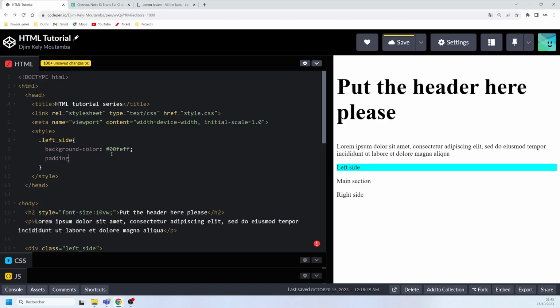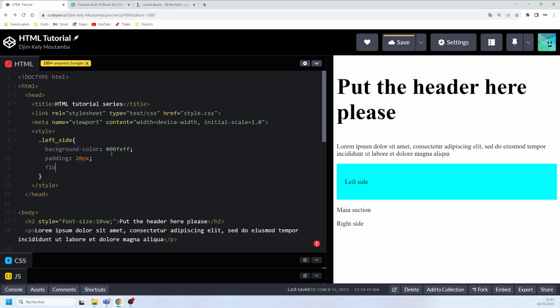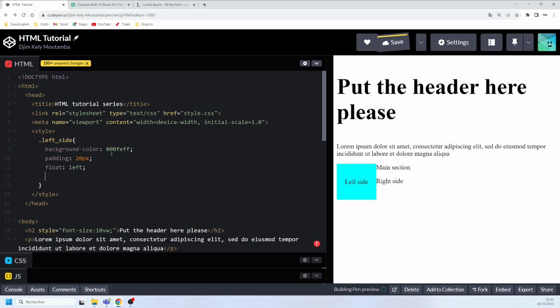I can say padding 20 pixels, and I will say float. Since this is left, we say float left. We want it to float left. All right, like this. And then we can set its width in percentages. So this will be 20% width.